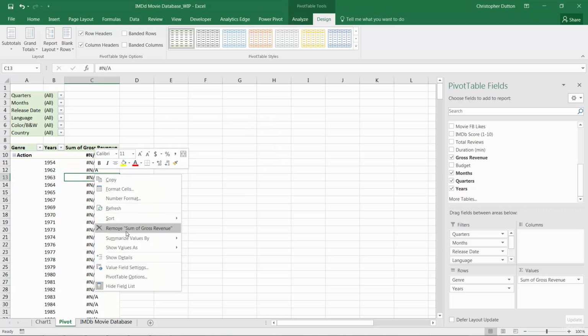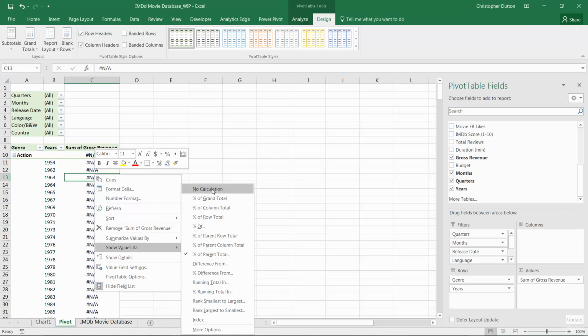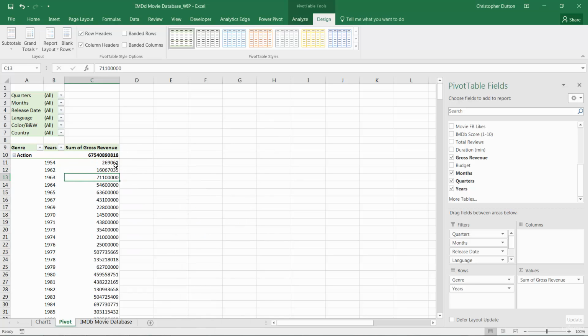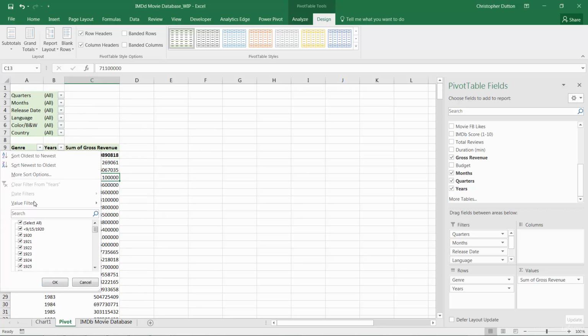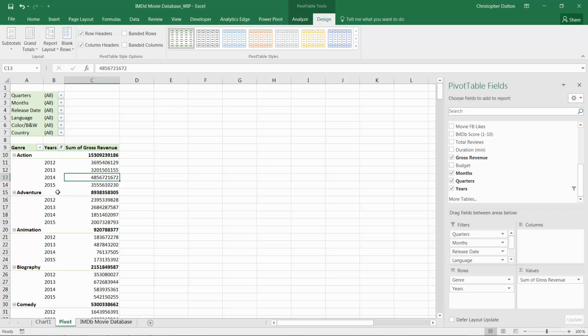So I can just cancel that, and for now, why don't we just revert back to no calculation so that we're looking at basic revenue totals. And now I've got a ton of data here, all sorts of years. I really only want to look at a small window, so I'm going to deselect them all, go down, and let's just look at some more recent data from 2012 through 2015 and press OK. So now I'm looking at a 4-year sample broken down by genre with the sum of gross revenue totals.